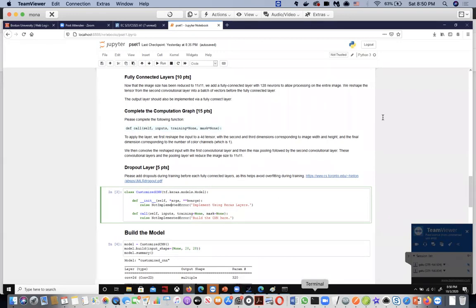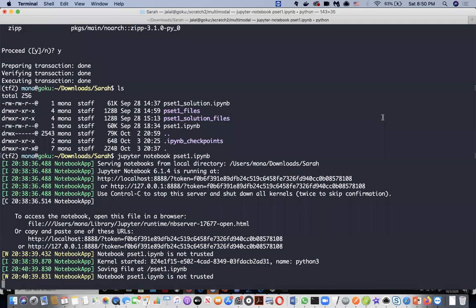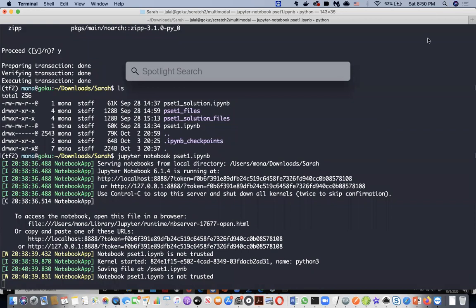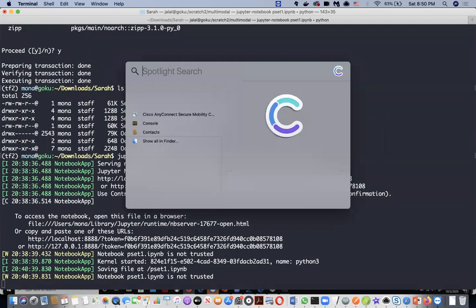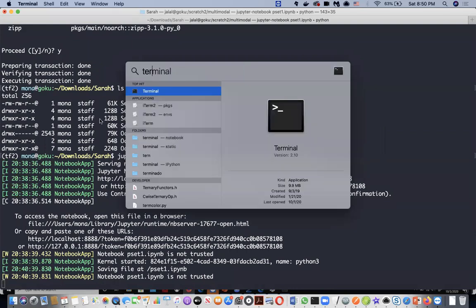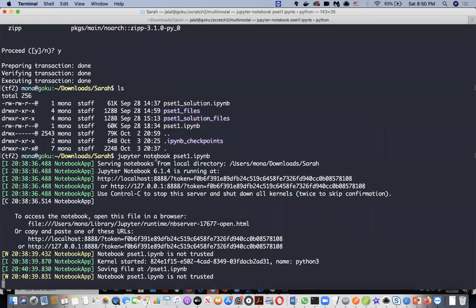From my command prompt, one thing that I didn't tell you was how to access the command prompt. I click on the magnifier and then I say terminal. That's what I am using right now. It's called terminal on the Mac. In Windows, it's called command prompt. In Linux or Unix, it's called terminal.